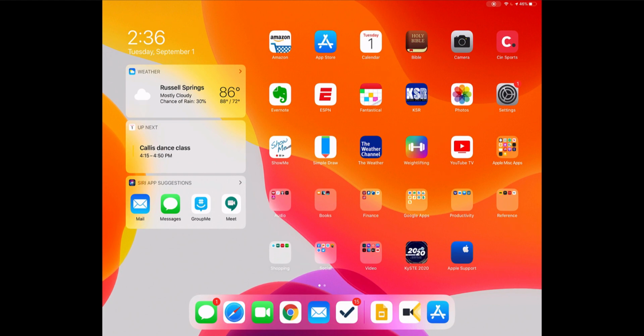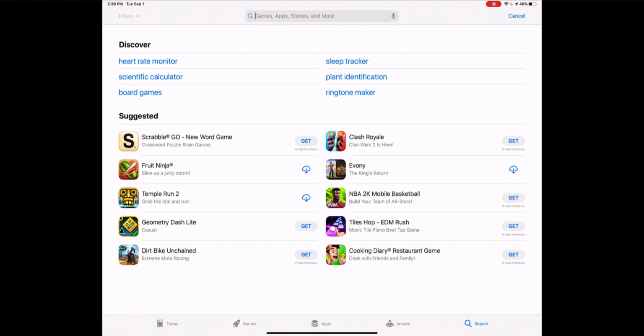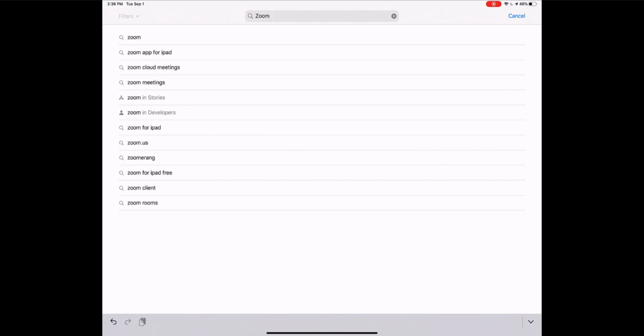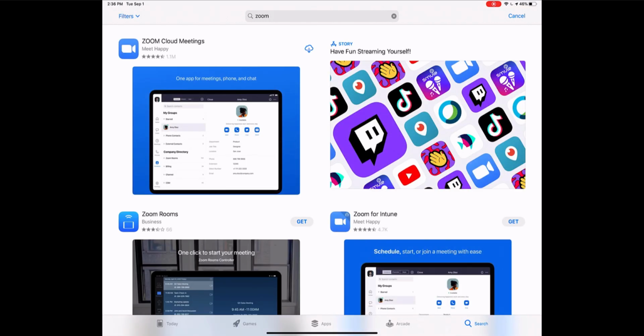Teachers could run a meeting from a mobile device like an iPad. Just go to the App Store and search for Zoom. It'll be called Zoom Cloud Meetings, and it'll be the app with over 1 million downloads. Once it's installed, you can open it and sign in just as you would on your desktop.